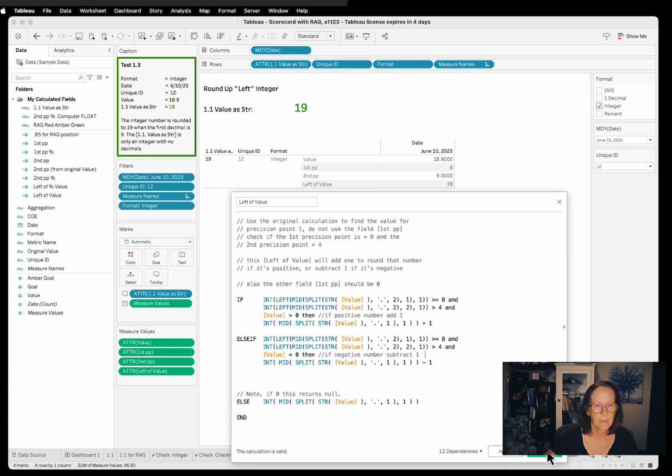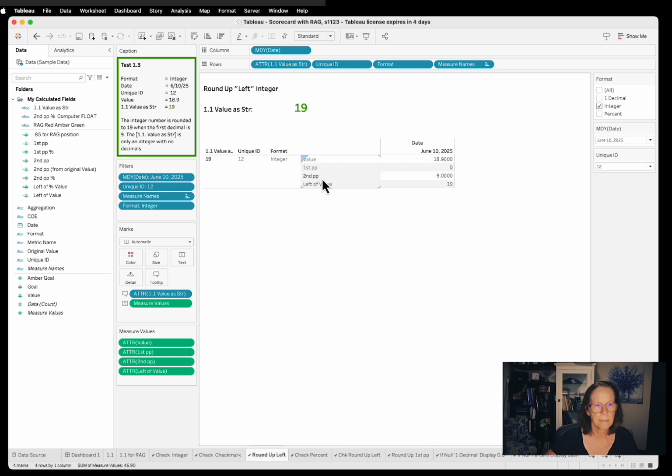Now, you might be wondering, why is the second PP a 9? Because I'm looking at it right here, it's a 0.90, so I would have expected the second precision point or decimal should have been a 0. But floats are stored in computers by really long digits, so it would be something like 0.999999. So if you want to see what is the original value, not the one that I've changed in these fields here, I've actually acted on the values, so that's what you're seeing here.